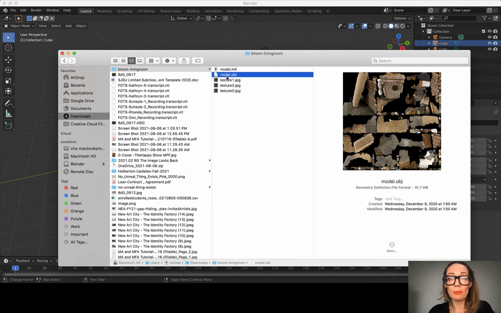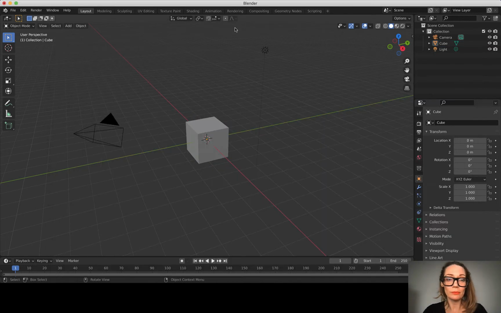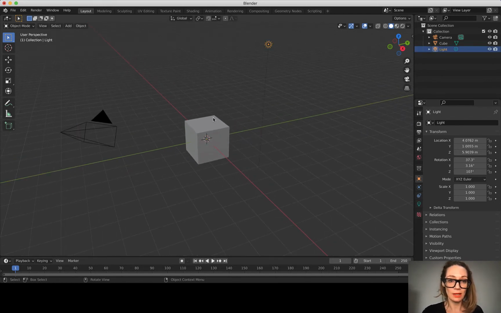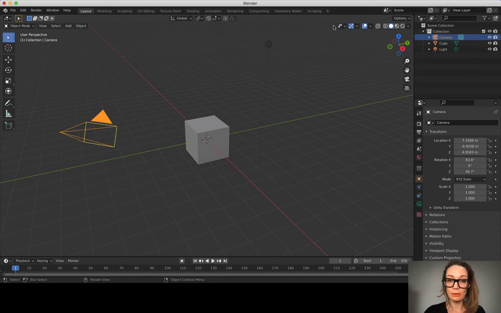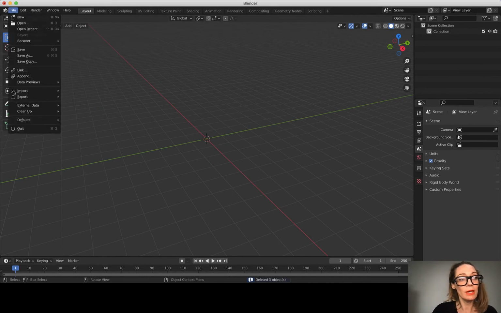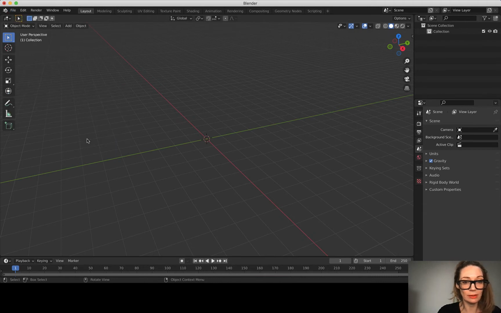So what we're going to do is import the geometry file itself into Blender, and then since all of these files are in this folder together, Blender will know to look for these files, hopefully. So first things first, we're going to delete everything in our scene. When you open up Blender for the first time, you get a light, this default cube, and a camera. We don't need any of it, so I'm going to hit A on my keyboard to select all, X, and then delete. I'm going to go into File, and then Import, and I'm going to import my OBJ file.